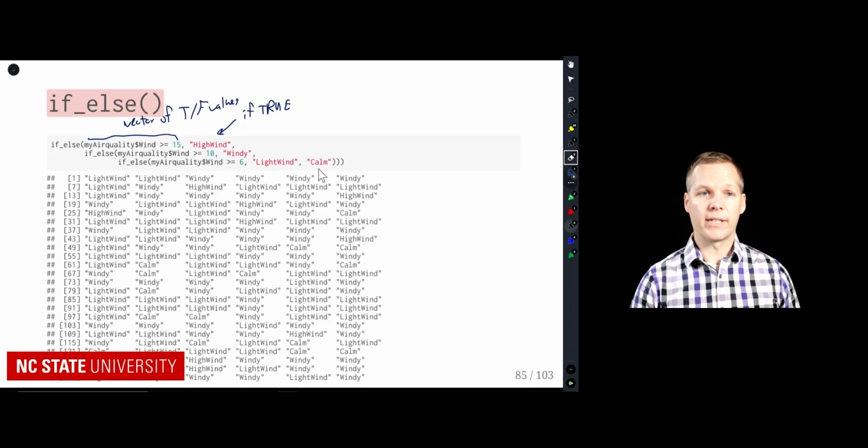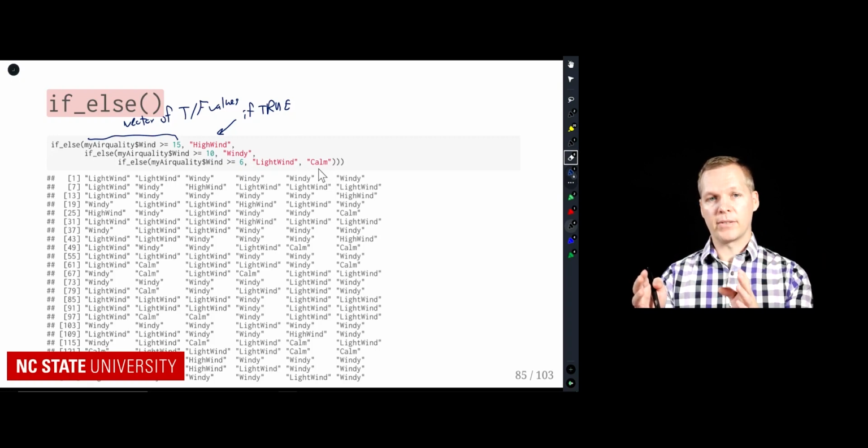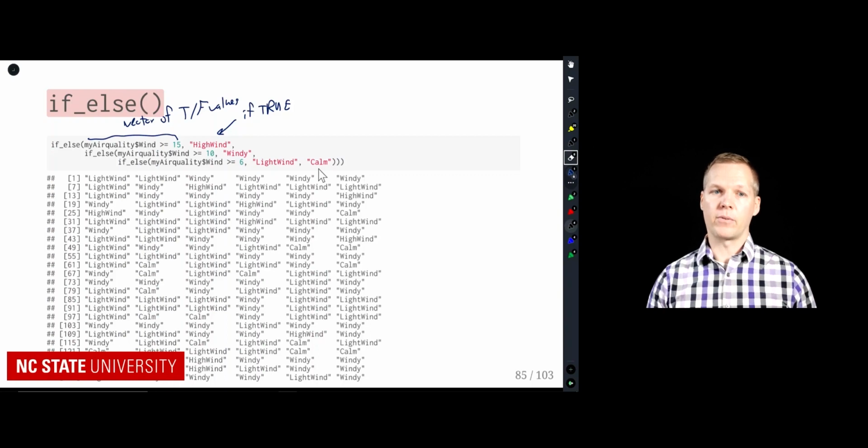And so that's the idea with conditional execution. We can do a condition, check that. If it's true, execute one bit of R code. If it's false, execute another.